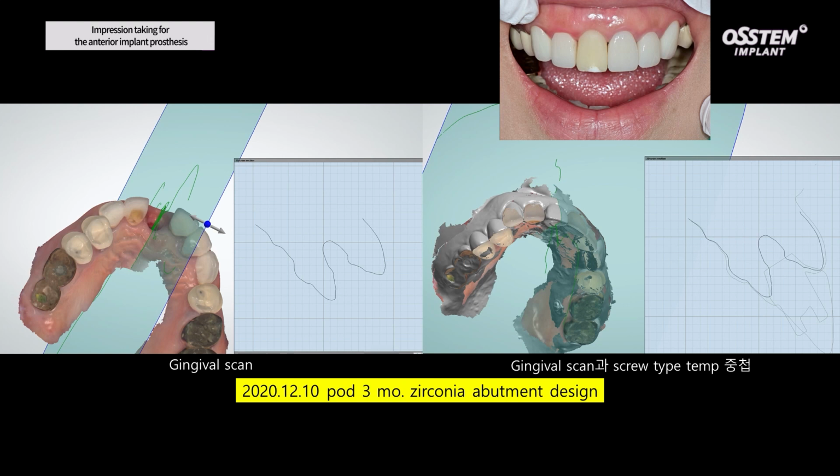So when the temporary is delivered, that's the right side image. And when we create the temporary, the gingiva right after surgery is the right side, and the left side is after 3 months, the final scan when we deliver the final abutment. So if you see these two, the buccal volume, you see there was quite a change.